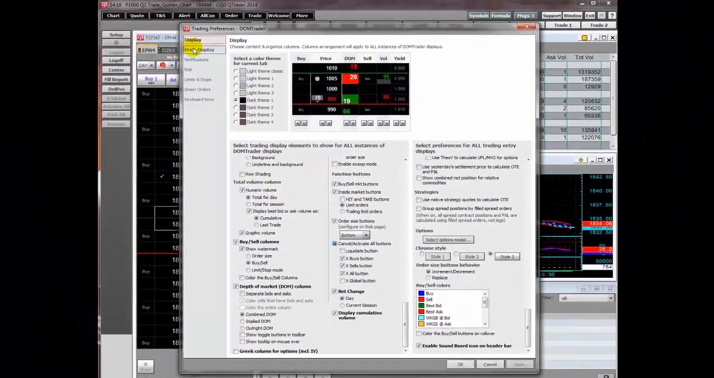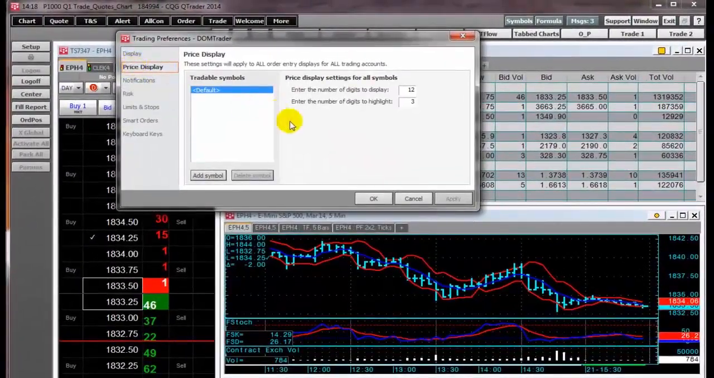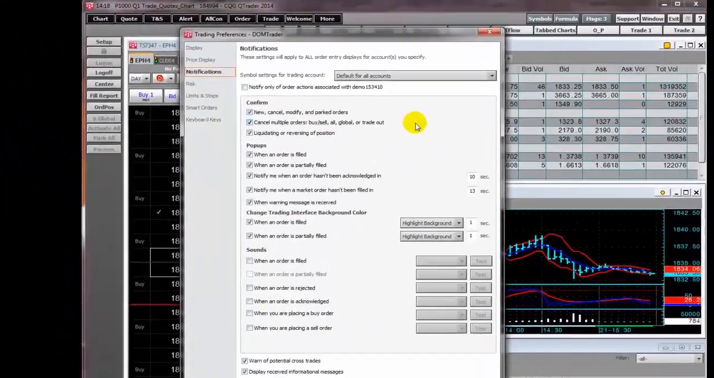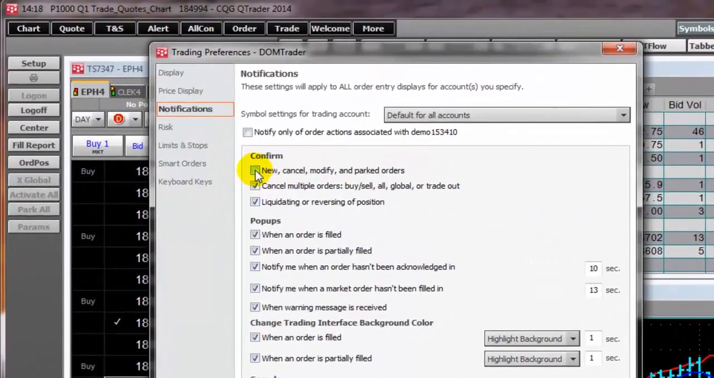Next is price display. Enter the number of digits you want displayed. Enter the number of digits to highlight. Next is notifications. Here's where you can turn off notifications every time you place a trade. The notifications will not open. You can decide if you want it for a single account or if you have more than one account. Here, choose which pop-ups you would like to have open, such as when you have an order filled or an order is partially filled.